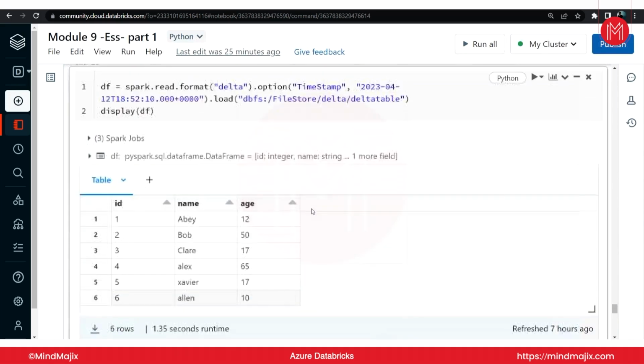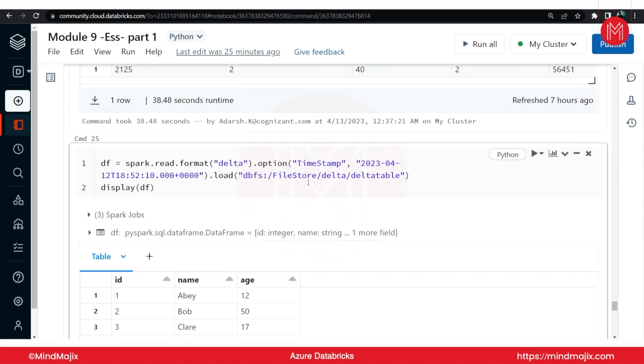So mostly you won't be using timestamp. Mostly you'll be playing around with VERSION AS OF and then a number.